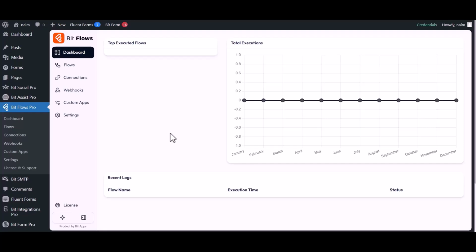I have already installed the Bitflows plugin on our site. In this tutorial, I will explain how to send form-submitted data to Google Sheets using Gravity Forms. I will use Gravity Forms as a trigger node to send the form-submitted data to Google Sheets.